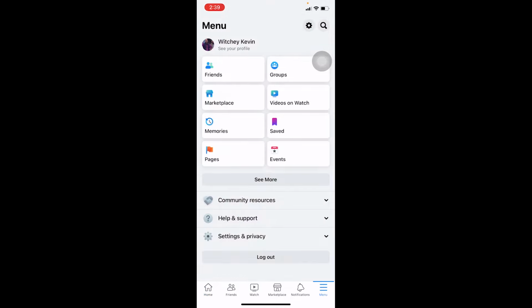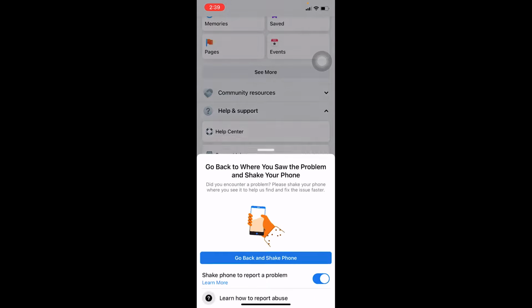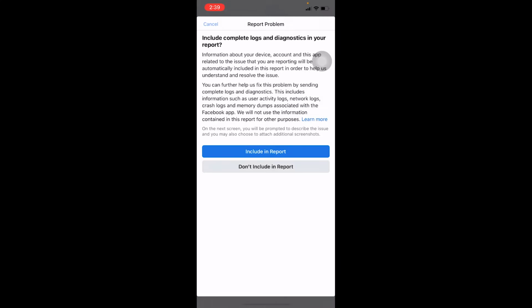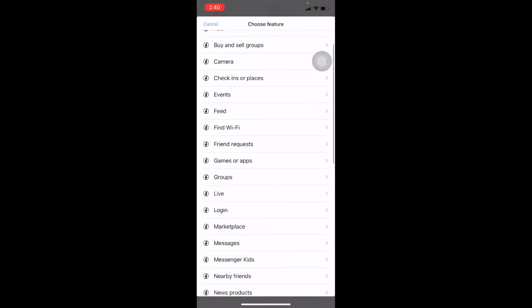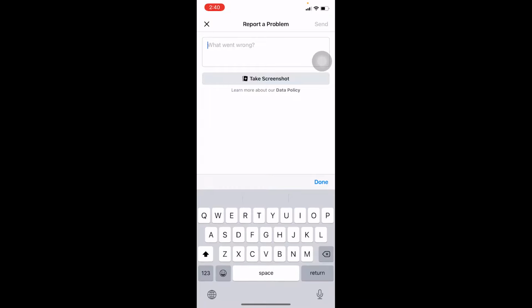Once over here, go on menu and click on where it says help and support, and go on where it says report a problem. Over here, click on continue to report, and over here click on don't include in report. Once you do that, you can see messages right below marketplace. Click on messages, and over here you want to write this: I did nothing wrong and still got blocked on Facebook Messenger temporarily. Can you help me get unblocked?